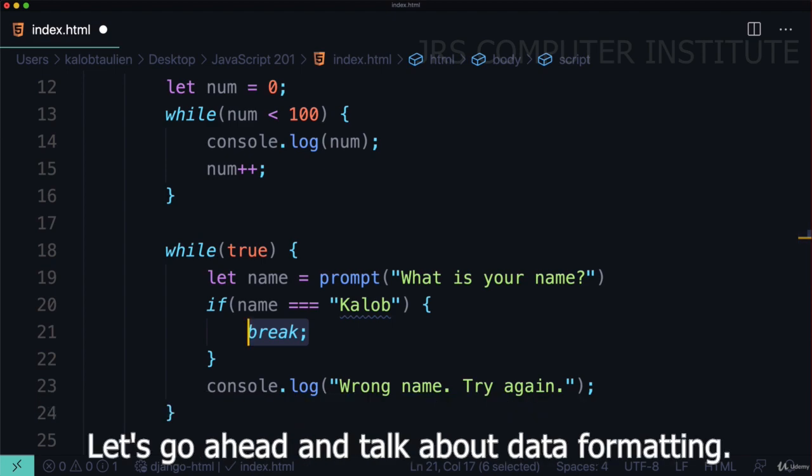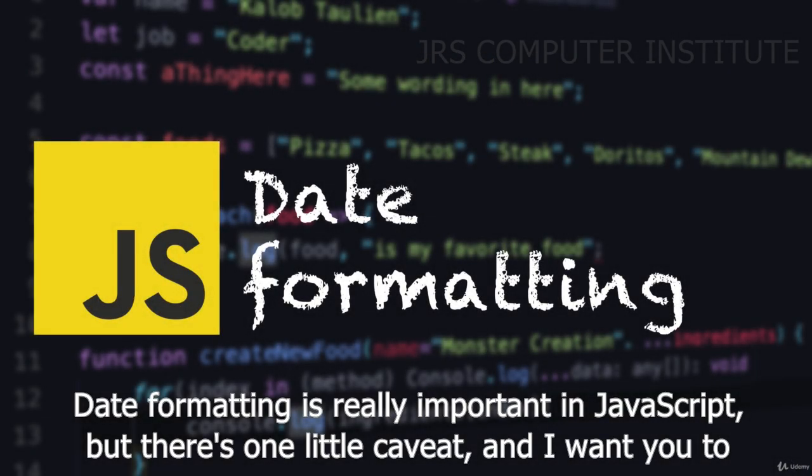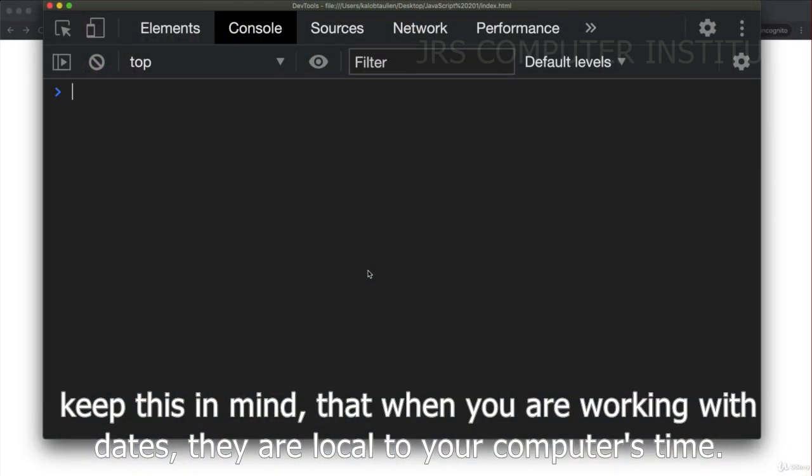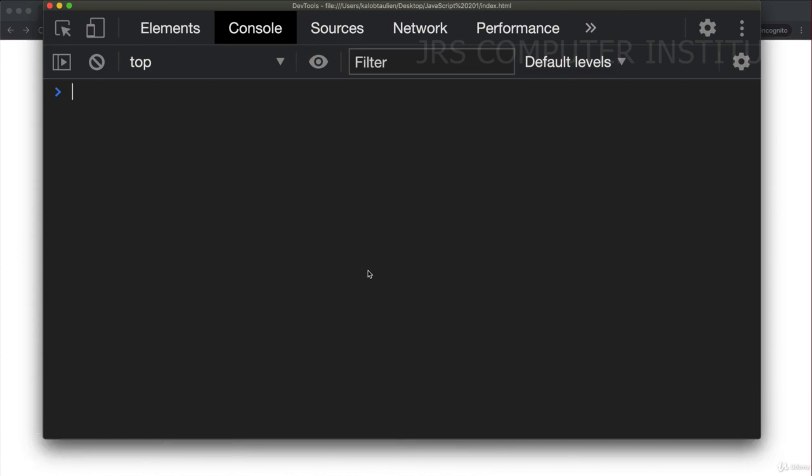In the next lesson, let's go ahead and talk about date formatting. Date formatting is really important in JavaScript, but there's one little caveat, and I want you to keep this in mind: when you are working with dates, they are local to your computer's time. So keep this in mind when moving through this lesson.